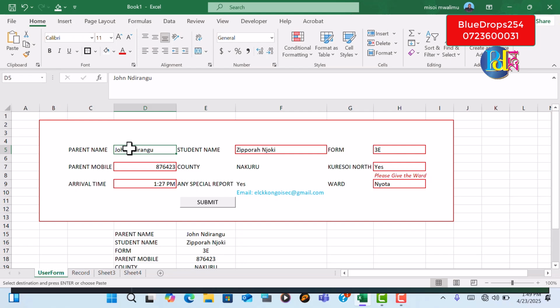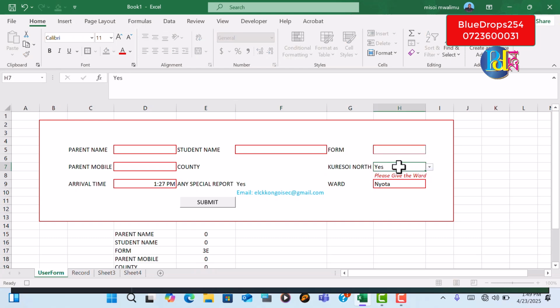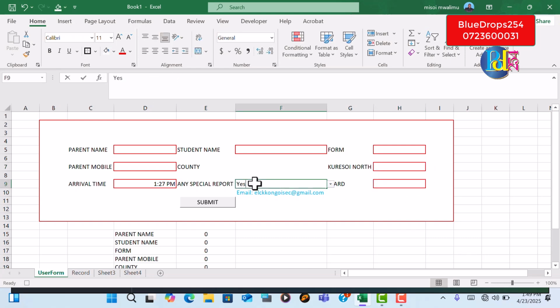Now clear this. Clear the information which was captured for the first parent. Clear all the information because we are preparing to capture the second parent. So clear all this information. Clear all this information, and then clear that one. Maybe we leave the time. We don't clear the time because the time is running continuously.